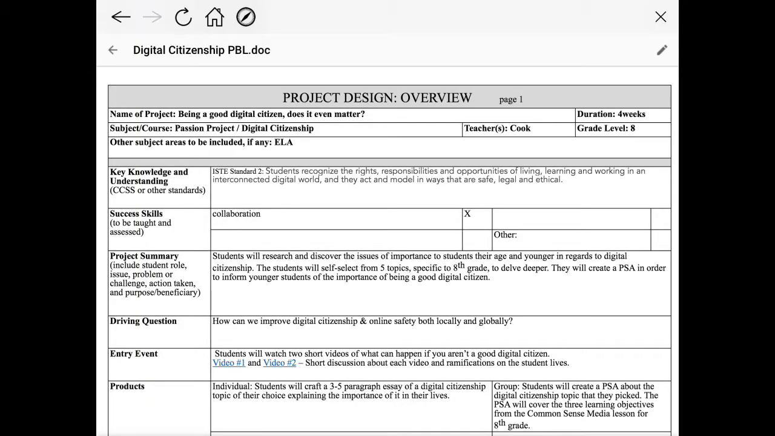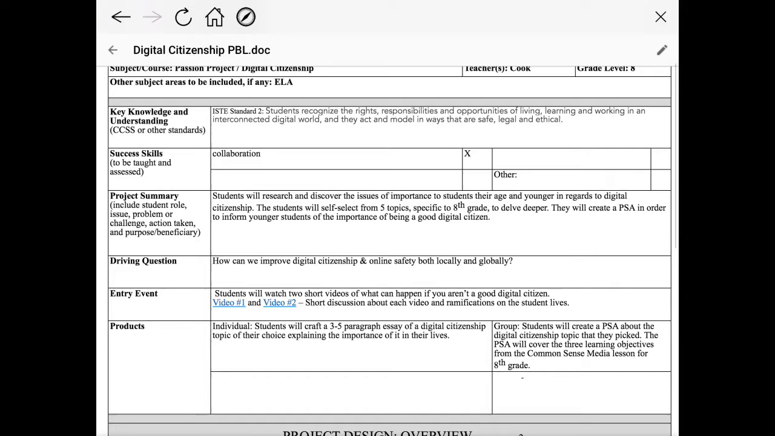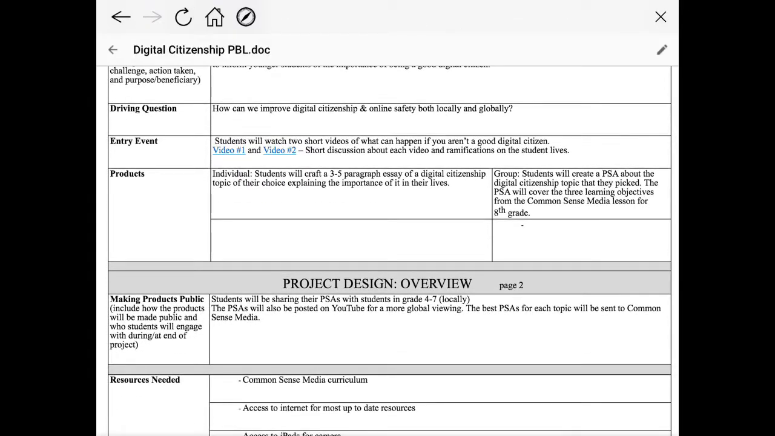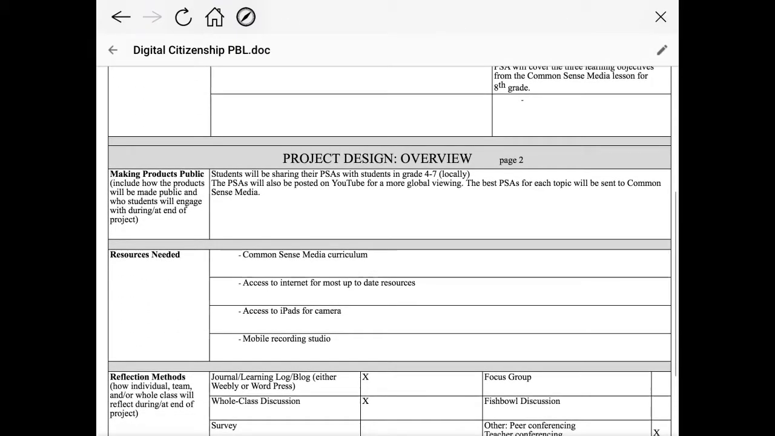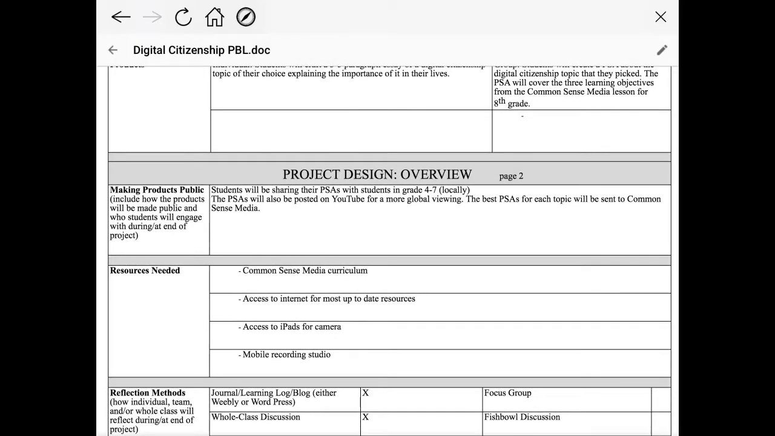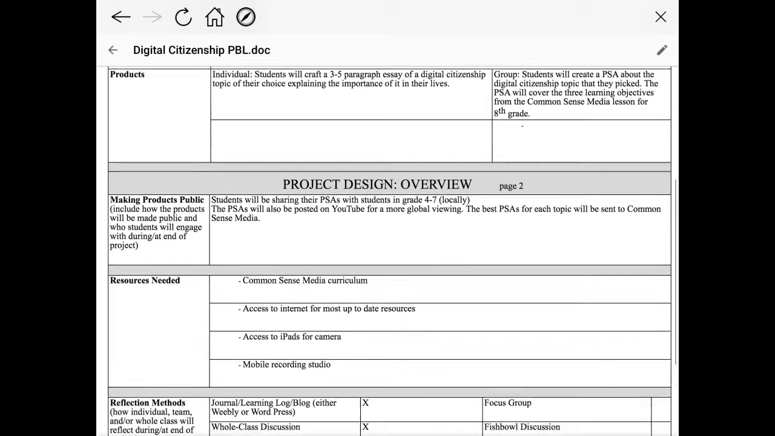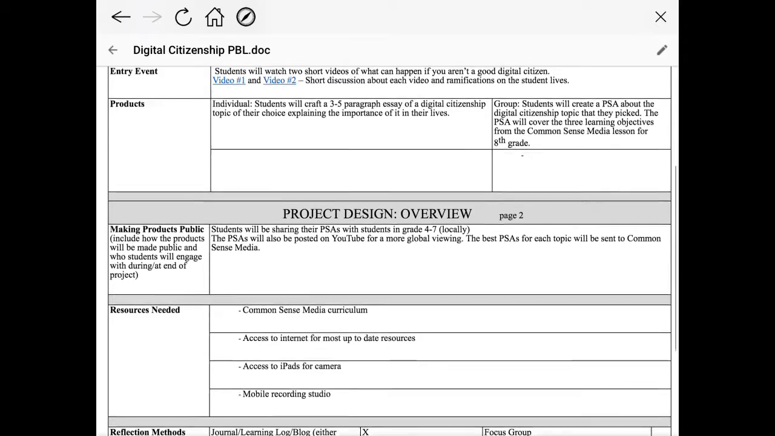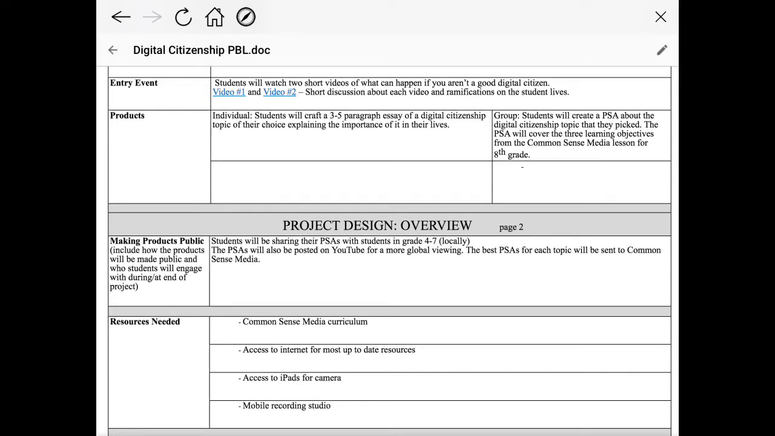As you can see, my driving question is how can we improve digital citizenship and online safety both locally and globally? So as I said, the students are going to be working together to create a public service announcement based on one of the 5 standards that we're going to be focusing in on with digital citizenship. And they will be posted to YouTube for a more global viewing, but they will also be shown to our 4th through 7th graders here locally to help them start to learn some more about digital citizenship from our 8th graders.